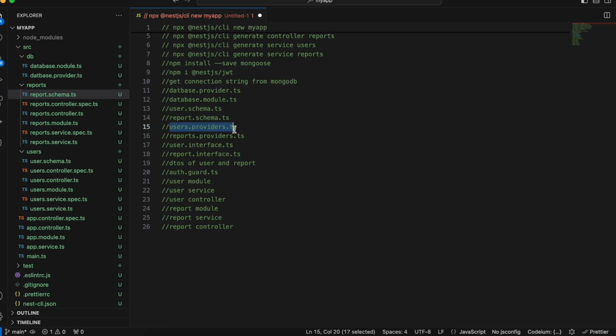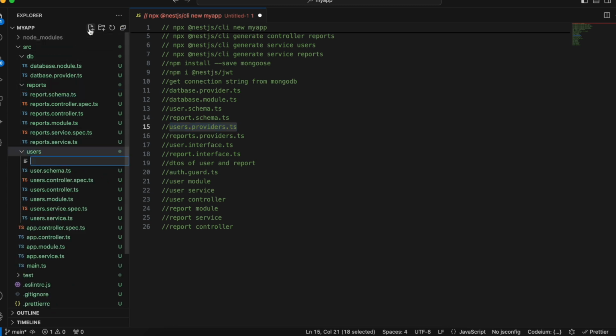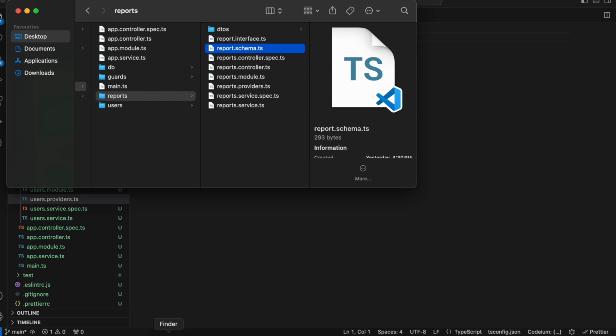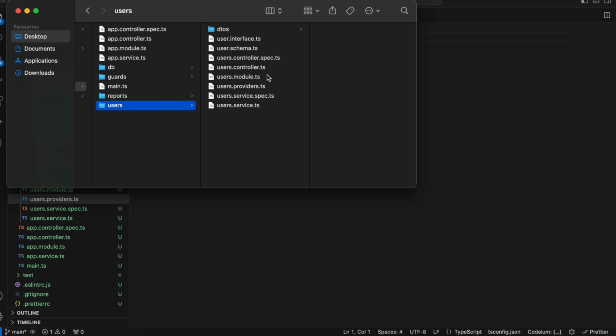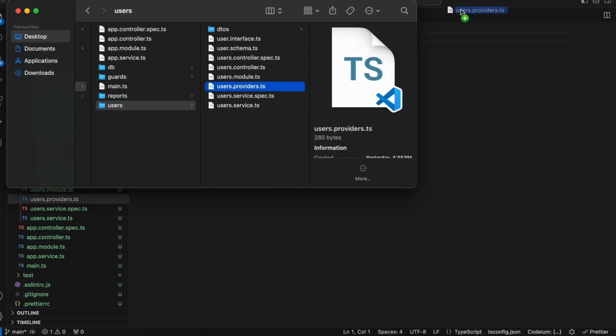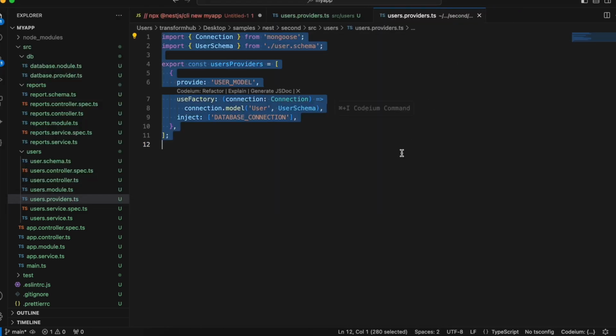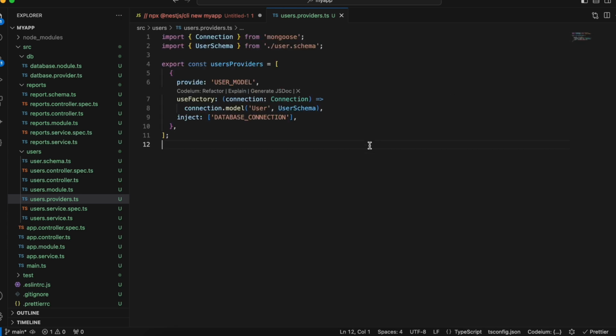Then we have to create this user.provider.ts. So again I'll create it over here itself, and go to users. I will open this particular file again, and I'll paste it over here. Now again, if you don't want to hard code this like I have done, maybe you can create a separate constants file as well, but here we just provide a user model with useFactory, and here we name it as user. Here we are passing our user schema and injecting our database connection.